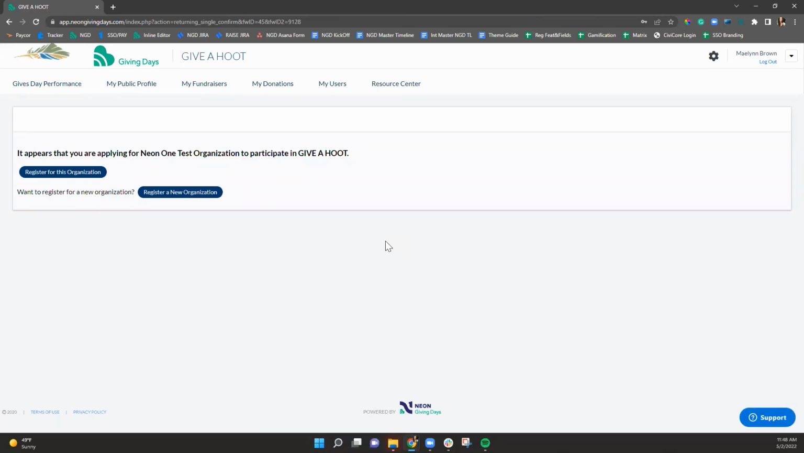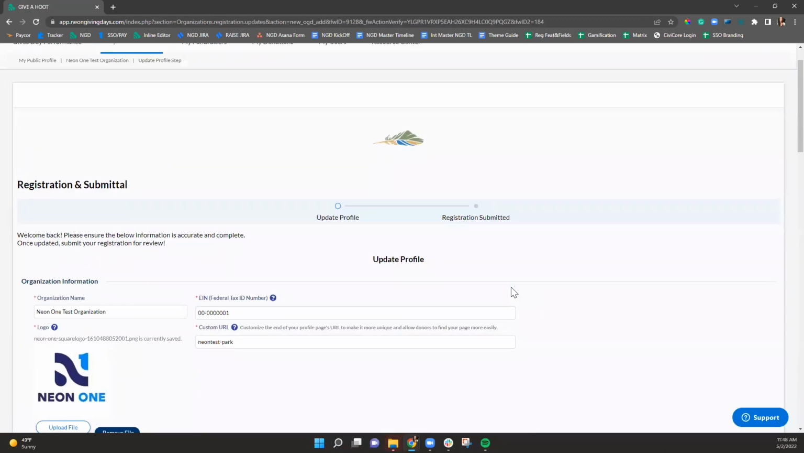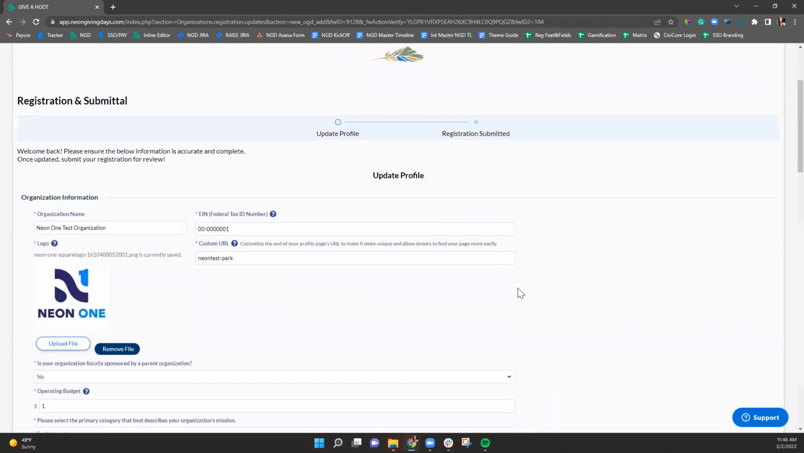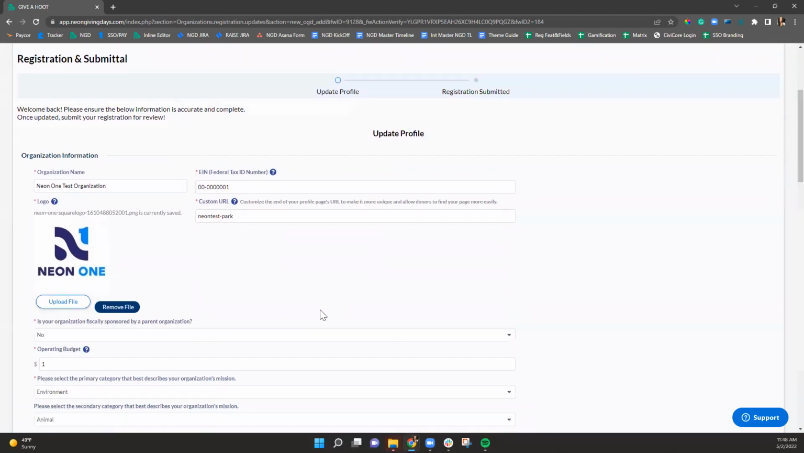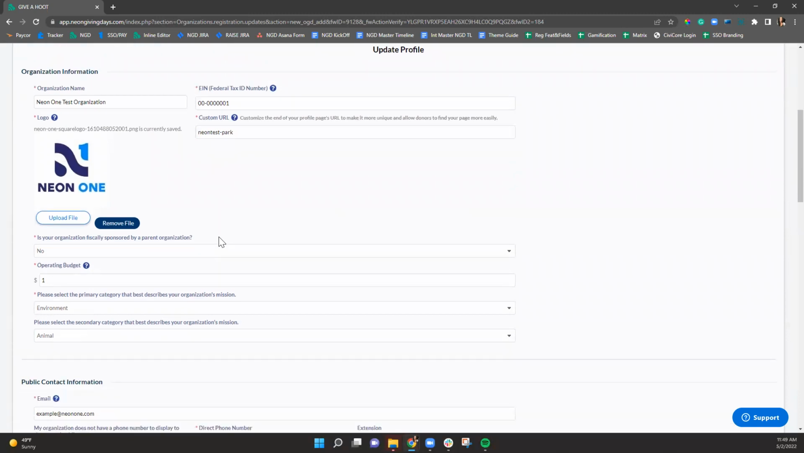Once I'm logged in, I will confirm that I am applying to register X organization to participate in Give a Hoot. Once I click Register My Organization, I have a very simple one-page form to complete and submit my registration. You will notice that your last year's information is pre-filled for you, so easy enough to go ahead and just update the profile for this year and submit for a review.